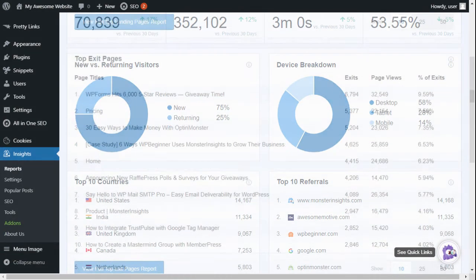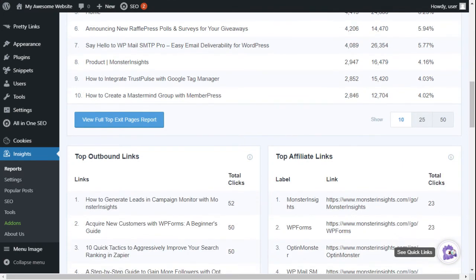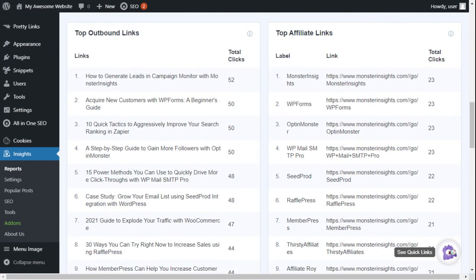MonsterInsights also allows you to track your top affiliate links, so you can see which links people are clicking on the most, which products are performing the best, and what you need to do to improve to make more sales.